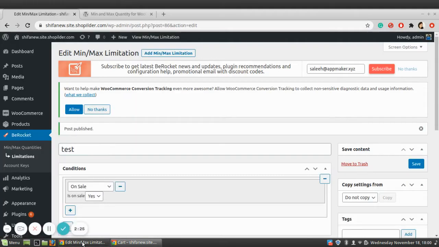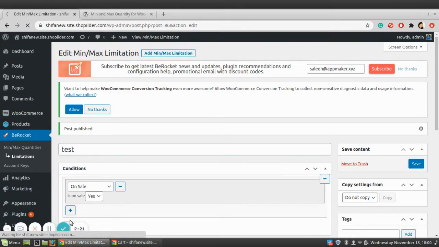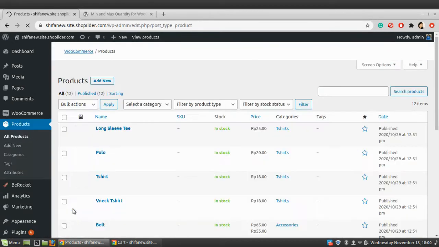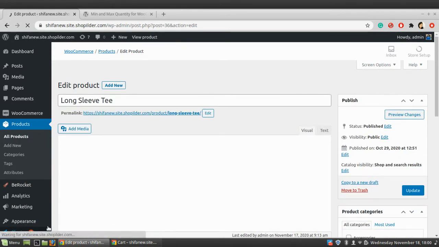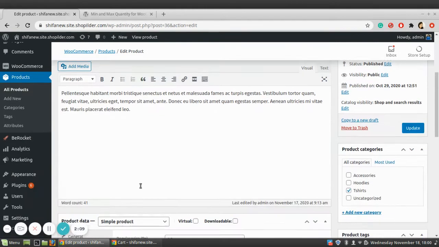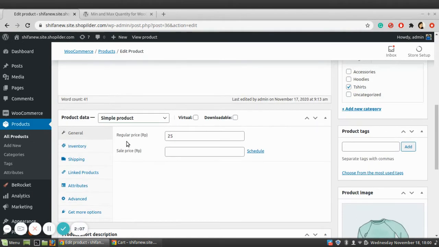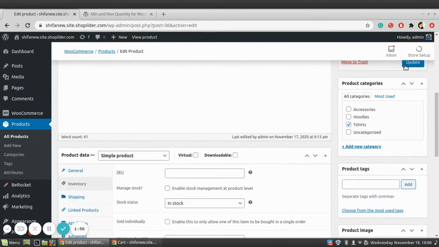For a single product, just go to Products, All Products section, and take a single product page. Let me take the long sleeve tee. You can see in the inventory section there are minimum and maximum quantity fields. This is for a single product alone. I set my minimum quantity and maximum quantity, and just click on Update.